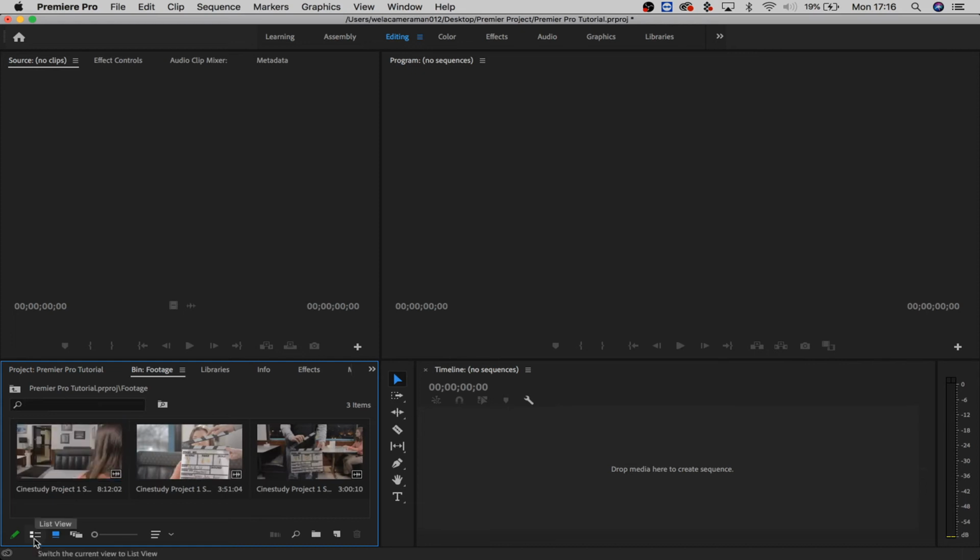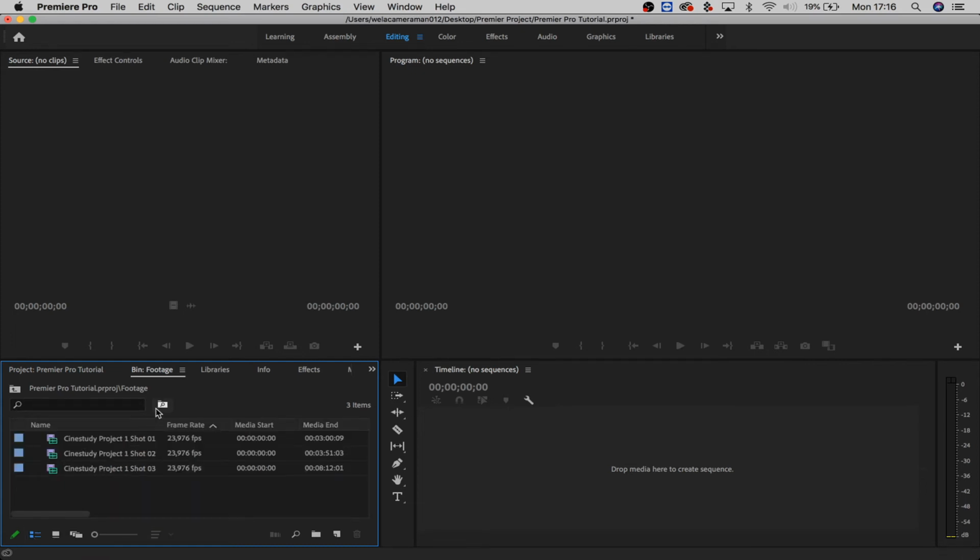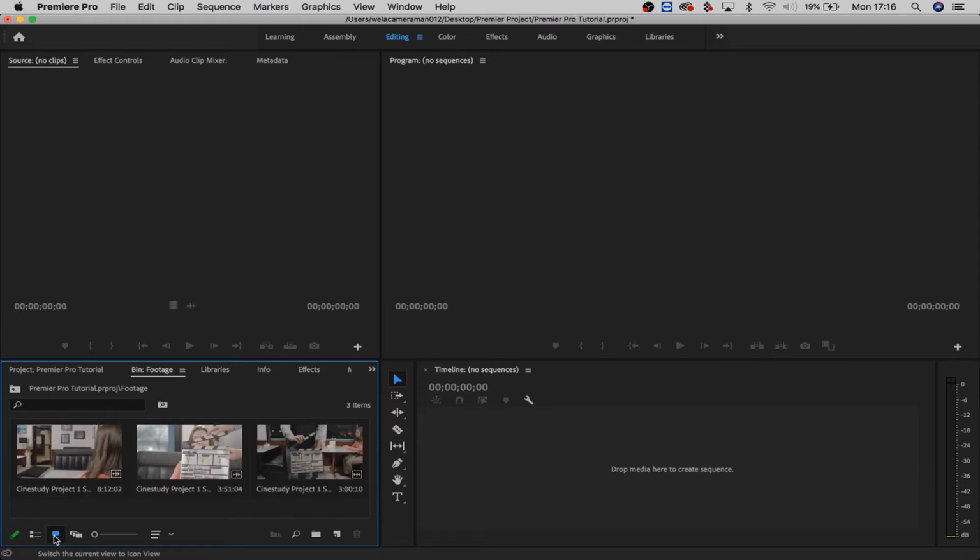So there's 2 ways you can view your footage. You can view it in list view like this right here, so you can see the name of each clip in sequential order, or you can view it in icon view. Usually I like to view it in icon view because if you hover over the clip, you can actually see what the contents of the clip are. For example, you can see there's a girl here. You can see he walks in, sits down with her and stuff.